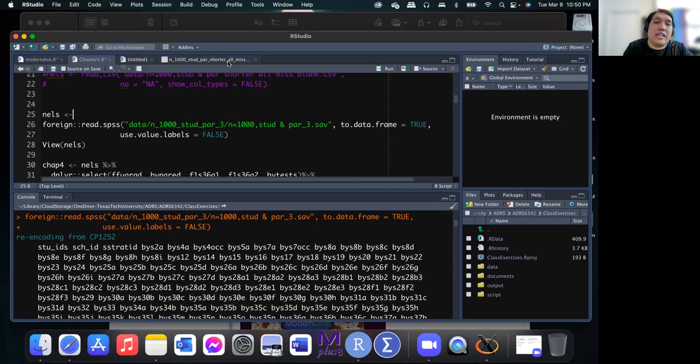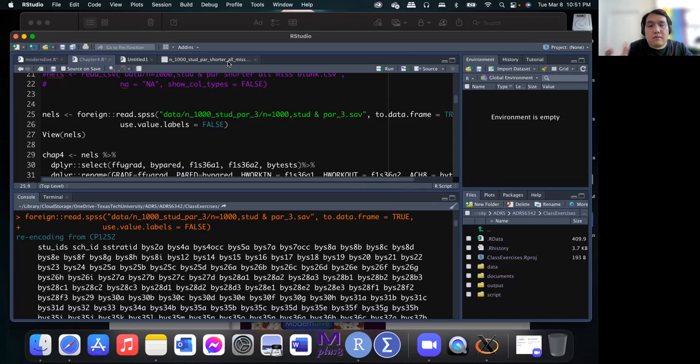So I'm going to use the assignment operator. This code here is what we call the assignment operator, which basically assigns this data set to that particular data frame. So I'll be using that to create the data frame that I want to work in. So NELS would mean this one.